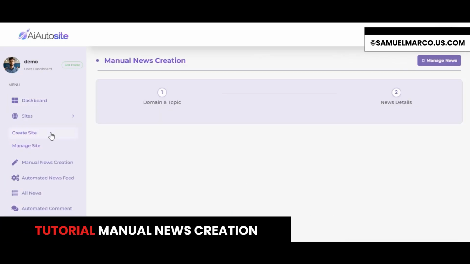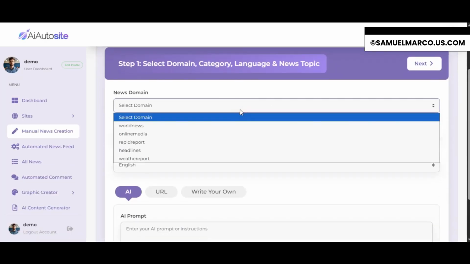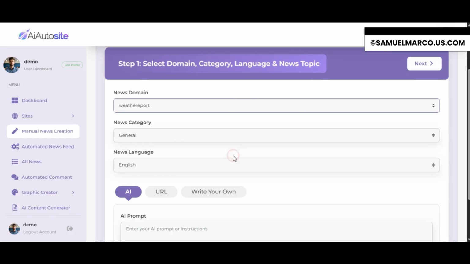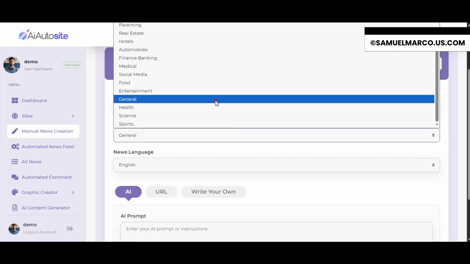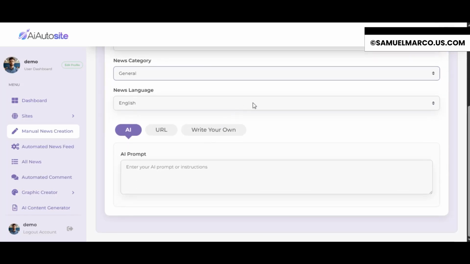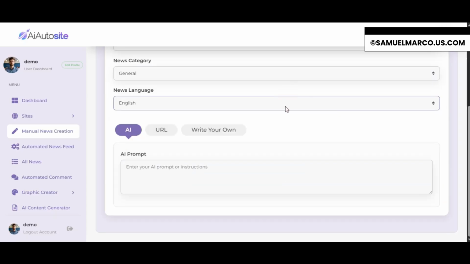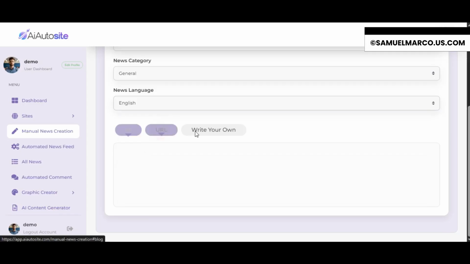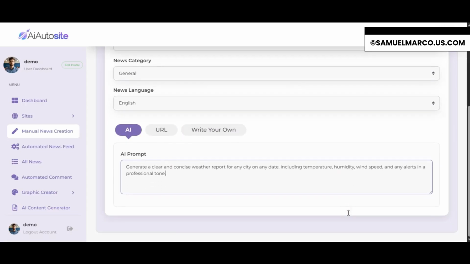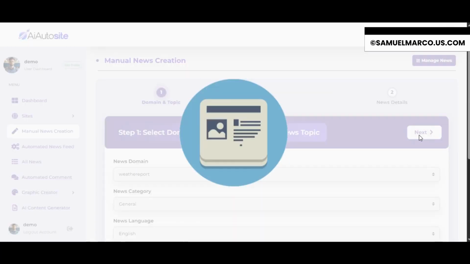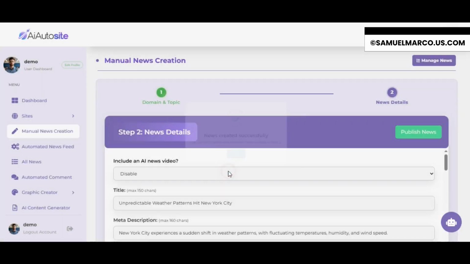Click on Manual News Creation. Here, select the news domain. Select the news category. And choose your preferred language. You can enter a prompt, a URL, or your own words. Then click the Next button. Your news is created successfully.